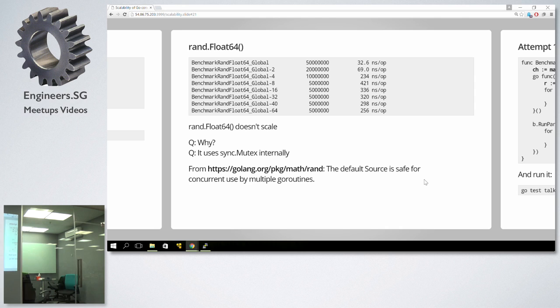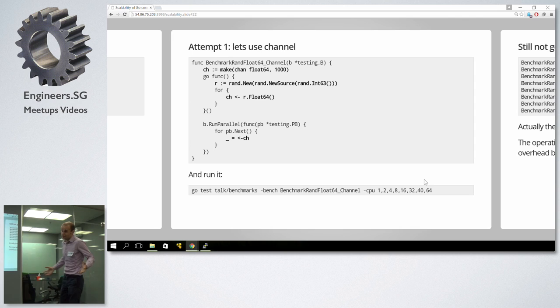Basically, let's try to make this random number generation concurrent. I will show a few different approaches, and we'll see whether they scale or not. The first approach: let's use a channel. We will launch a separate goroutine that will populate a channel with random values. The channel is buffered, 1,000 elements. And to get a random number, we just read from the channel.